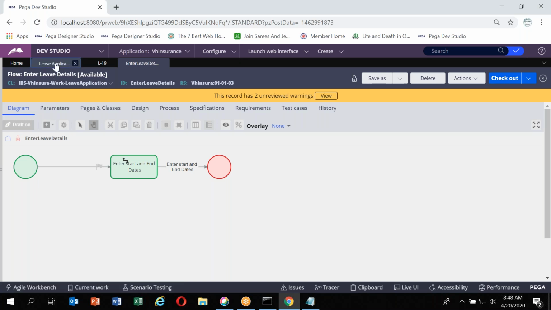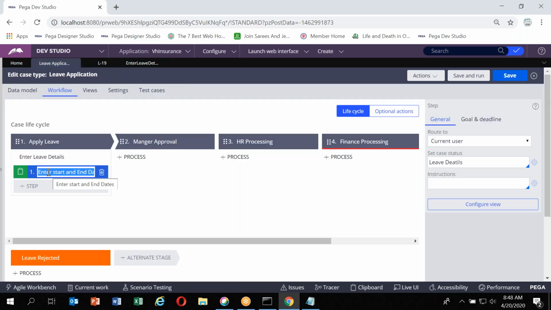Now we'll try to understand what is this step. What is this step?